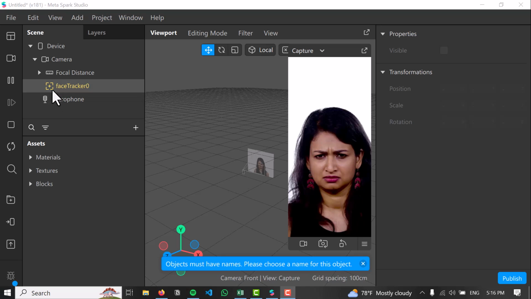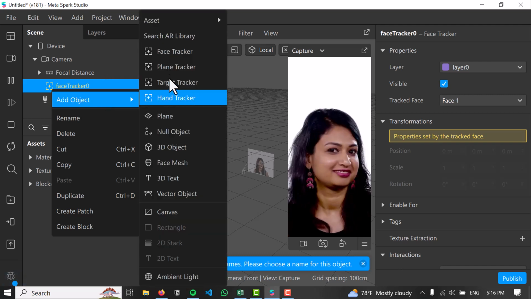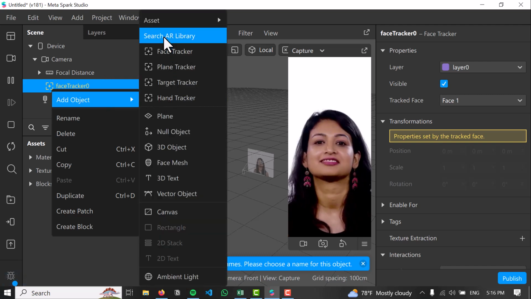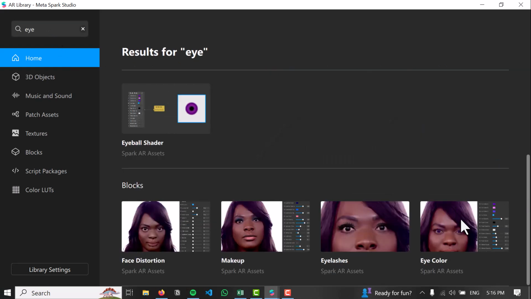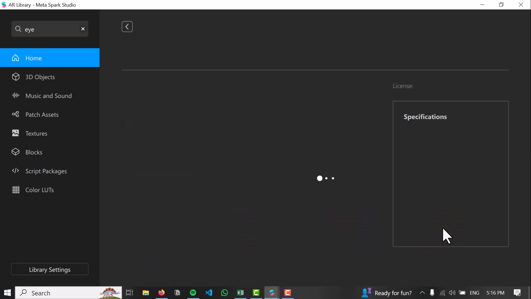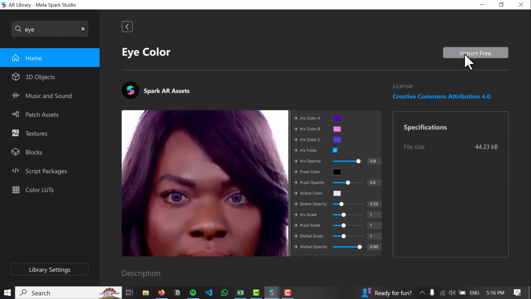So by right clicking on face tracker, we can add an AR library. So I'm gonna go to object and search for an AR library. So here I can search for the eye color library here. So here you can see the eye color feature. So just double click on it and import it. You have to download it before importing it.